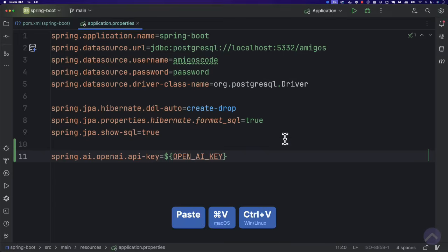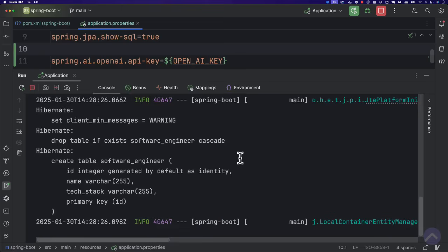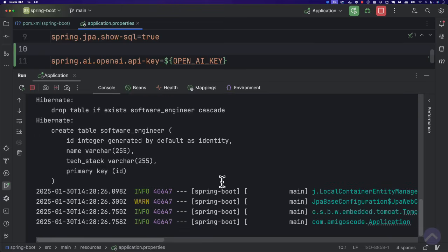Okay. And now let's try to start the application. So let's just have a look and see if this works. And hooray, the application has now successfully started and we're good to go.